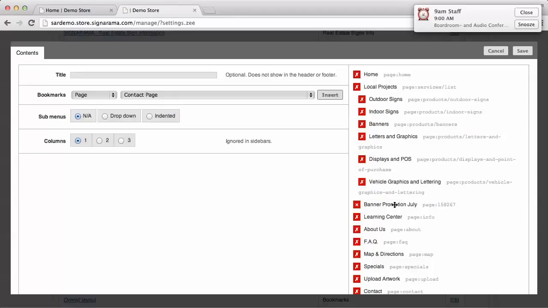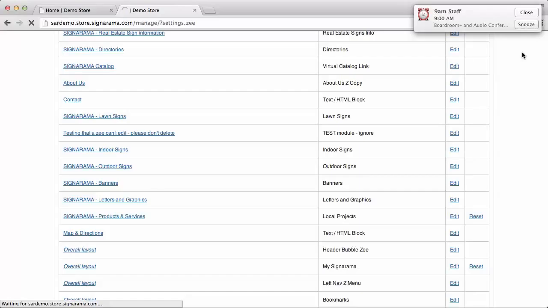So if I want it above Learning Center, or if I want to make it a subset of something, I can drag it in and indent it. So now it's under local projects. I'm going to go ahead and delete that page, and then it will remove it. And then you can save your changes. So that's how you would add or edit the left navigation toolbar on the overall layout.